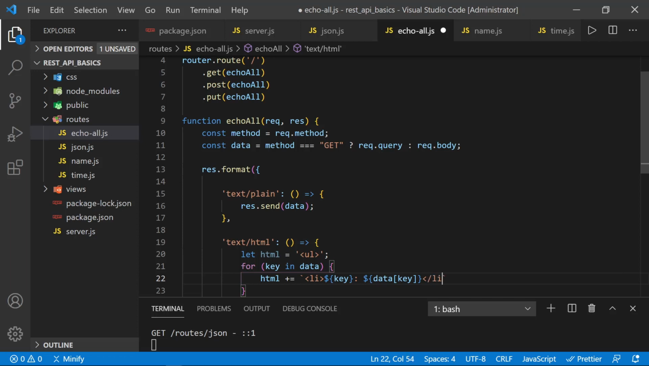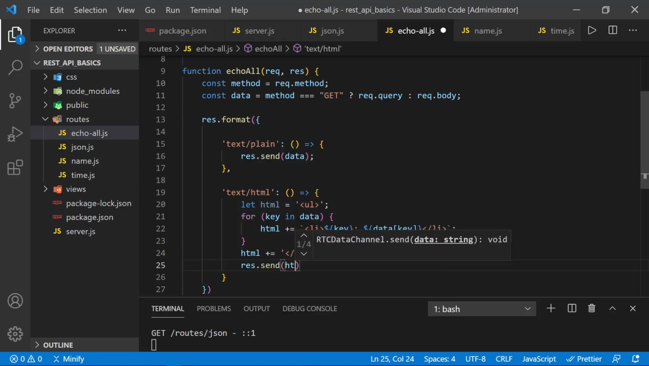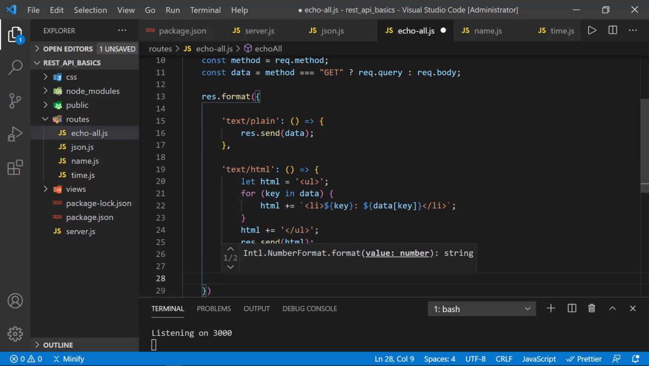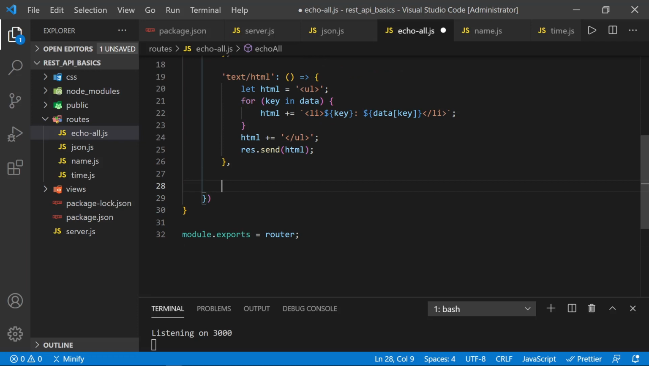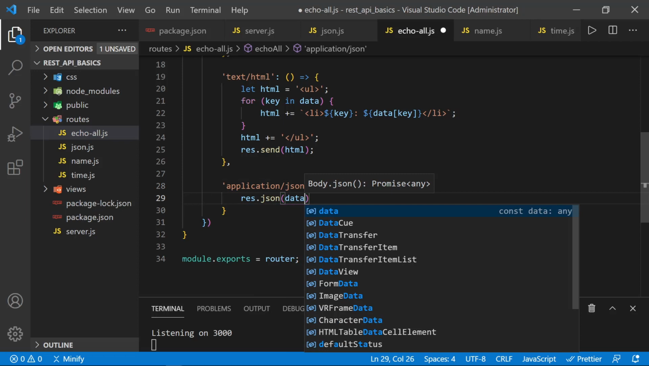And then afterwards we need to close out this line item. And that is the complete for in loop, and then we'll have our HTML plus equals, and we'll close out that unordered list. And then we'll send our HTML. Okay, we'll save that, and now we still need to handle the application JSON. That'll be our JSON response, and we'll just send the data.